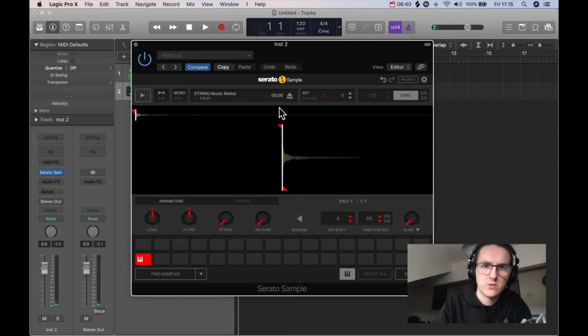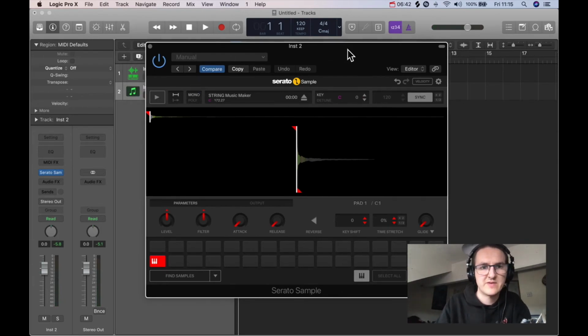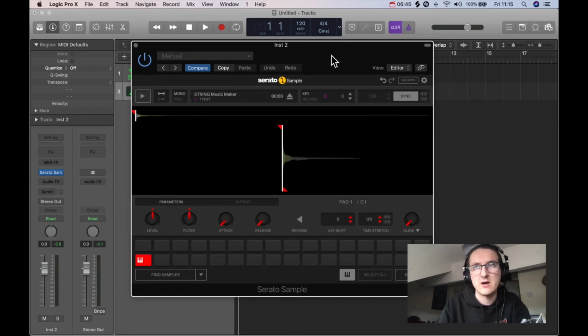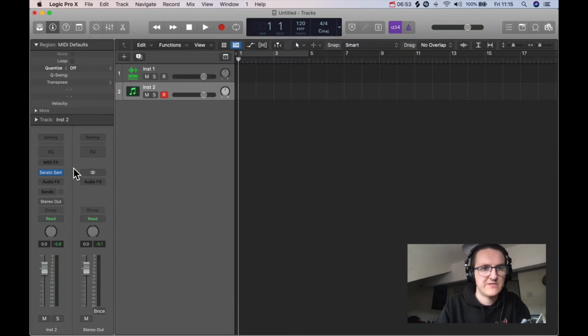I think I got Serato Sample on sale for about £50, so that wasn't too bad, but I think it's usually more around £100. Serato Sample is a wicked plugin. I'm going to do a video on that soon, so stick around for that.